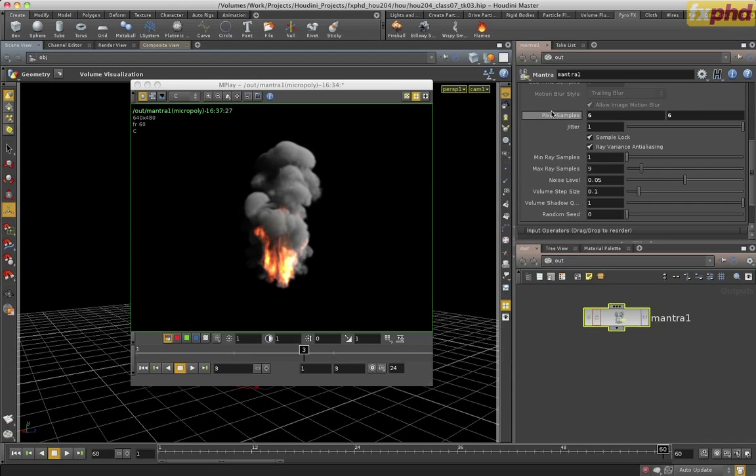So that's pixel samples. However, there's something way more important when it comes to rendering volumes inside of the mantra wrap, and that's this right here, the volume step size. We'll talk about that in one moment. Let's just let this finish rendering.